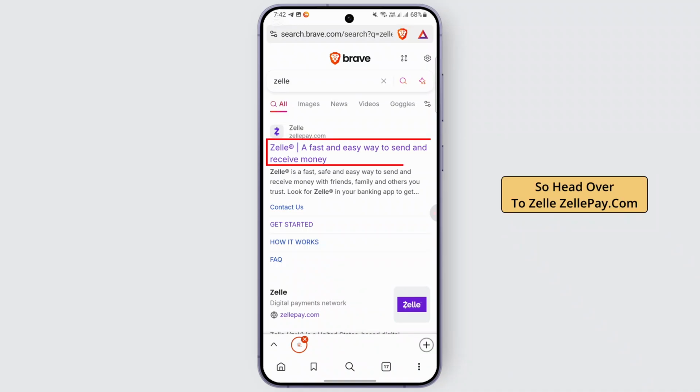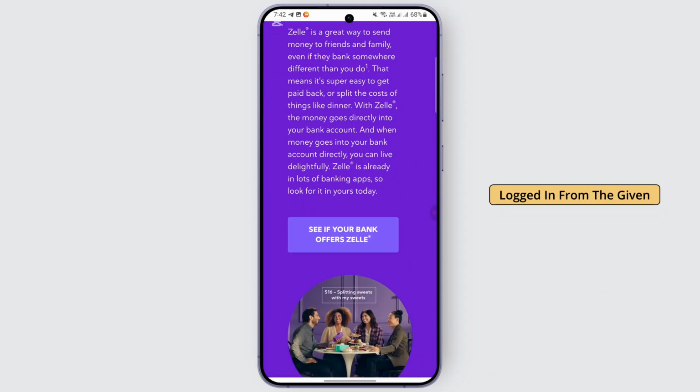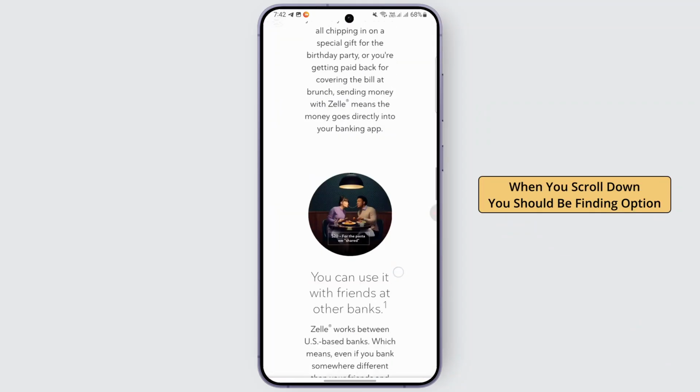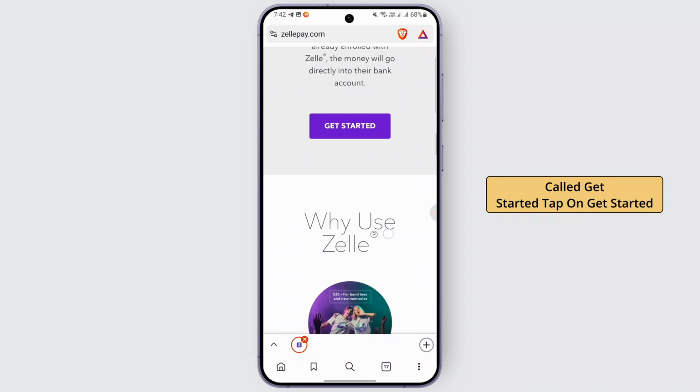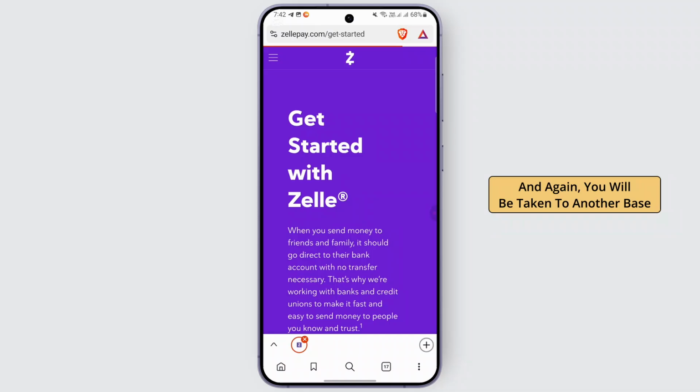So head over to zellepay.com, and once you are there, you need to log in to your account. Once you are logged in, from the given interface, you may scroll down, and when you scroll down, you should be finding an option called Get Started. Tap on Get Started, and again, you will be taken to another page.